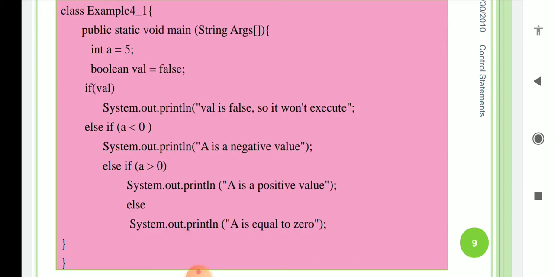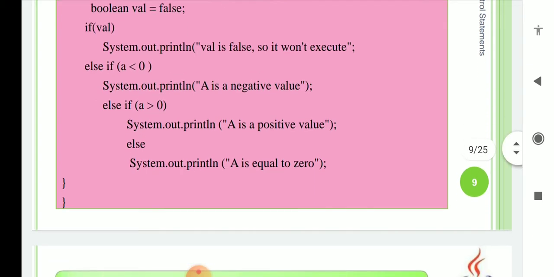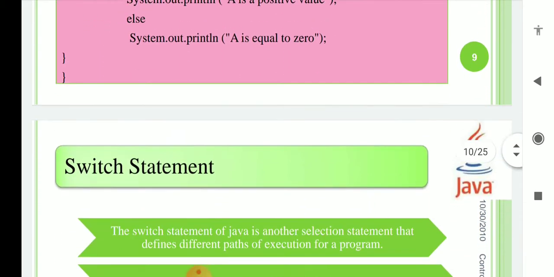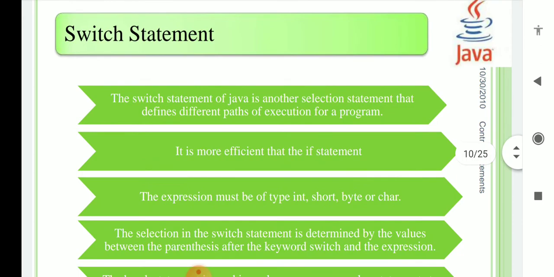Public static void main, the data type is boolean, val is equal to false. If val, the condition we are giving, is false, so it won't execute. Else if a is less than 0, the system prints negative value. Else if a is greater than 0, the system prints positive value. Otherwise, since these two conditions are wrong, the last else statement executes, that is a is equal to 0, and the program quits.